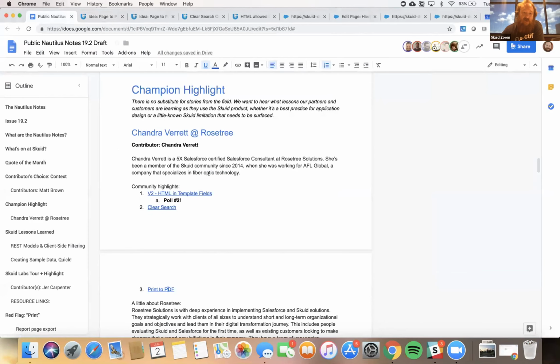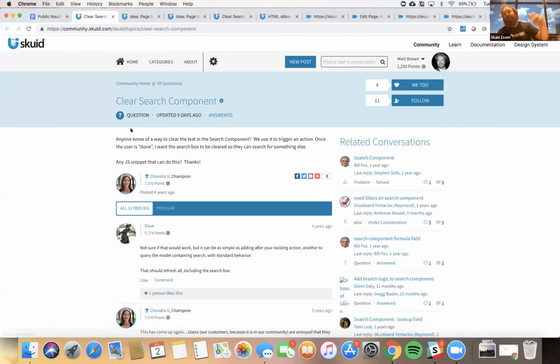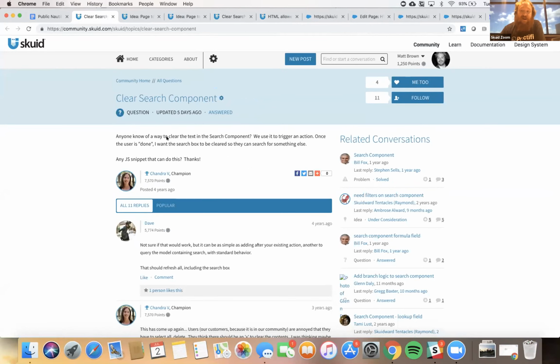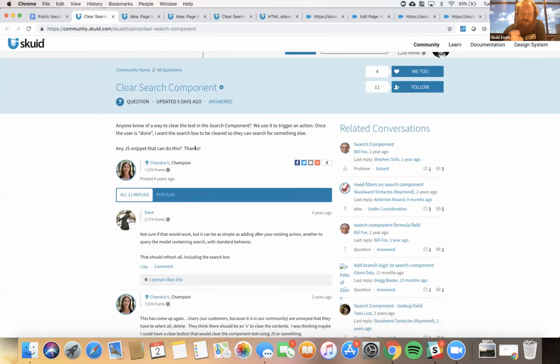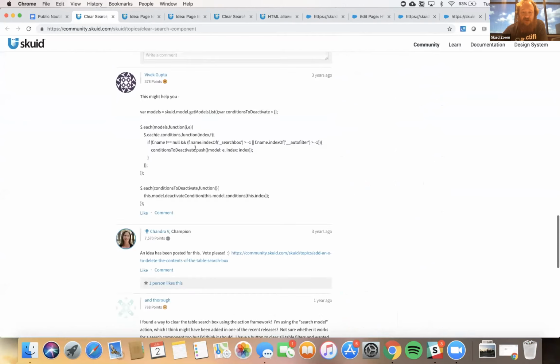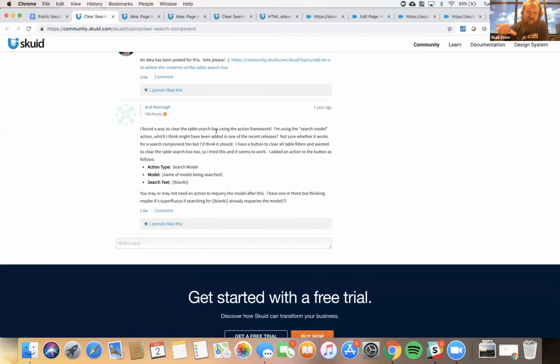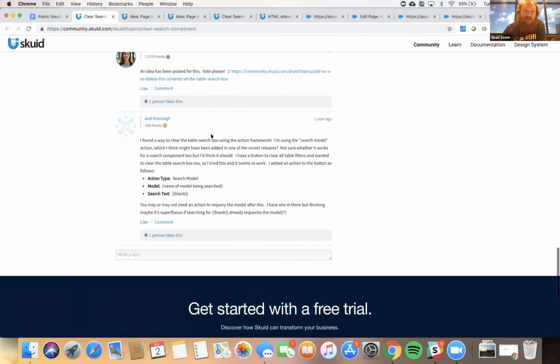So cool. I wanted to point out two other things. There was a really great post. This was a good example of something from a long time ago that ended up coming back around. You had posted something 4 years ago about how do you clear the search component, the text that's in there. And about a year ago, someone realized that the new search model action in the actions framework lets you plug in a blank value into that search. And so I always love it when that happens. I'm sorry it took 3 years to find us a non-code solution there, but I do love to see it come back around like that.